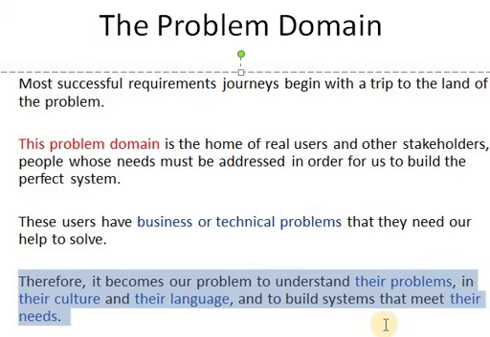A user can be of any type of users that have a different culture, any different language, but the focus of the development team must be to understand the problem or the needs of the user.